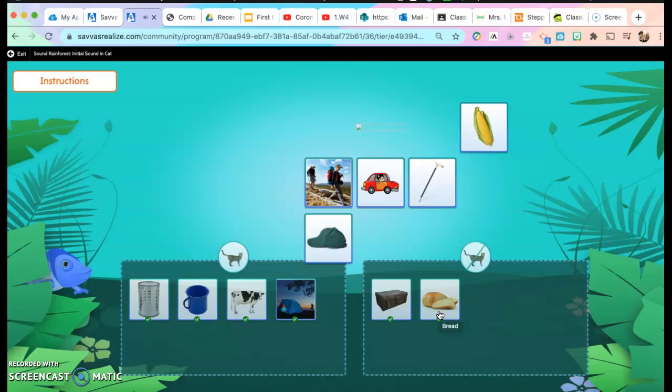And let's do one more together. Hike. Do you hear the K sound in the beginning of the word hike? Point to the column where you think it's going to go. That's right. It's going to go underneath this one because hike and cat do not have the same beginning sound. It's not the very first sound in the word.